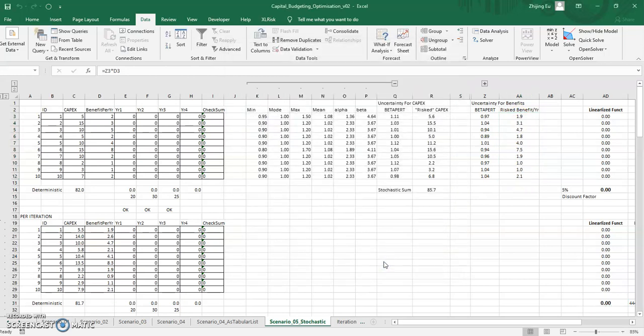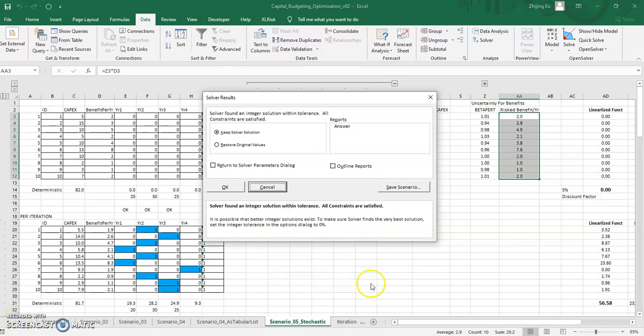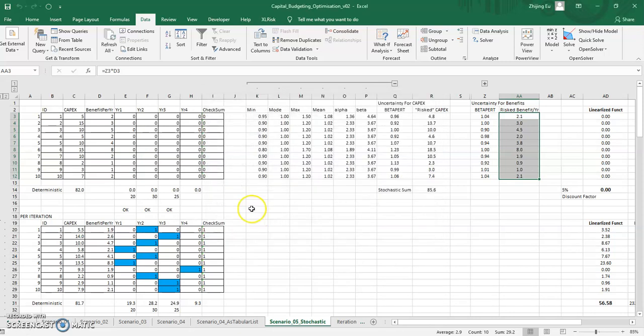And if I hit solve, it takes about maybe 5 to 10 seconds, but the Excel Solver will do its magic and it will solve for the problem. And it's found a solution. May not be the most optimum, but it's found a solution for this particular problem. Let me just click okay, yeah, that's fine. We're going to overwrite it anyway.